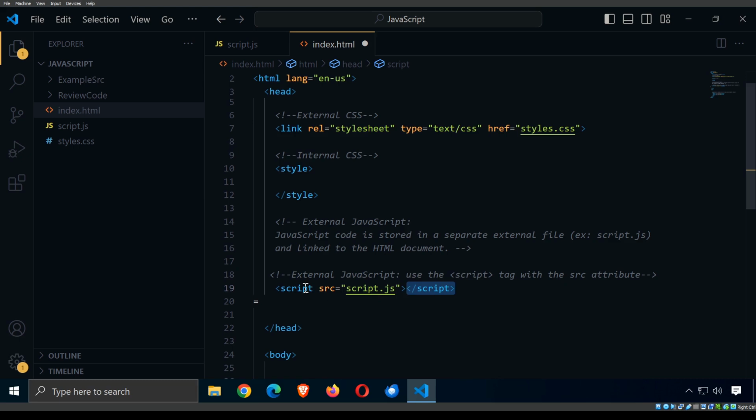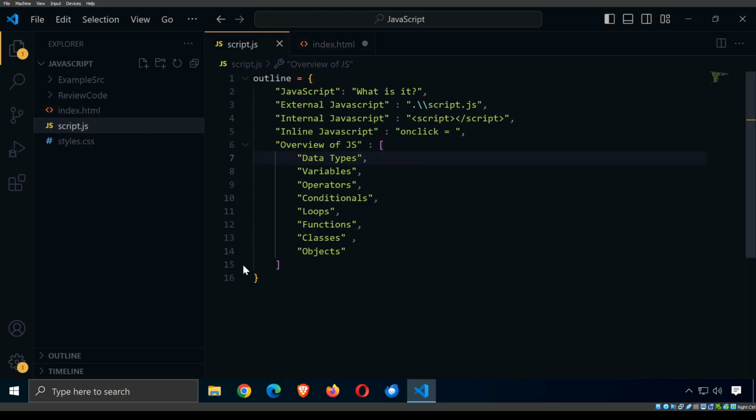It's as simple as that. I open a script tag, I add the source attribute with the name of the file I want to link, and I close the script tag, and we have successfully added our external JavaScript, whatever we want in this file here, to actually run.